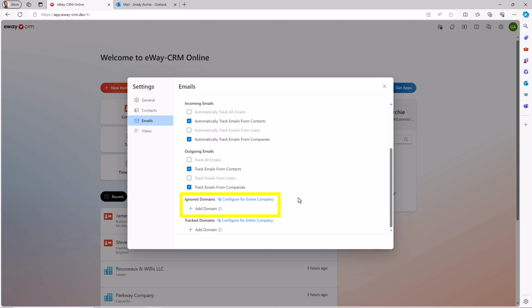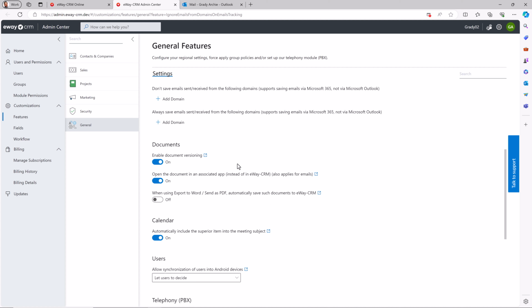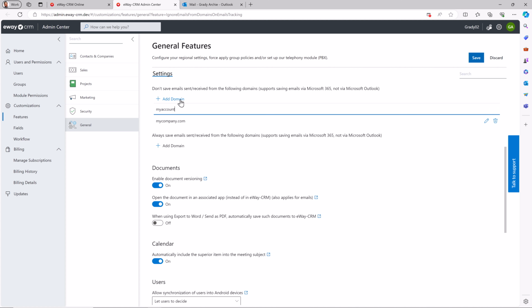Ignore domains. This feature allows you to restrict a domain from being saved completely. I like to set our internal domain here and a domain of my CPA's agency, just to be sure. If you click this button, we'll take you to the admin center so you can set it up globally. And we are done. Let's have a look.